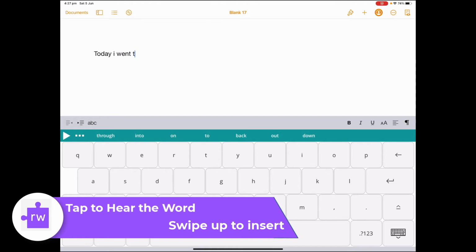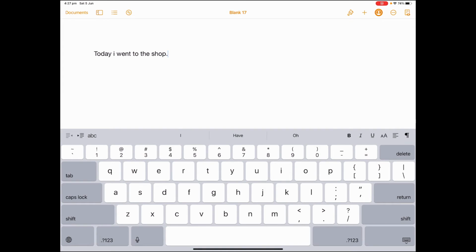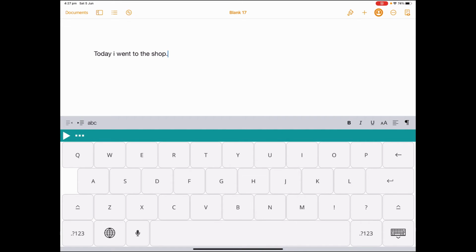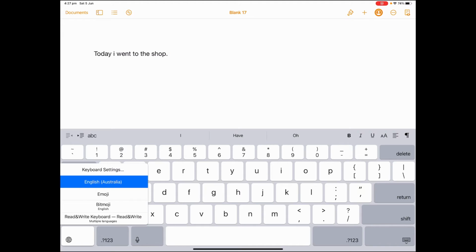So if I just swipe up, it will insert. Today I went to the. Today I went to the shop. That's the continuous reading feature. So once you do a full stop, it will read the sentence to you. If you don't want to use this keyboard at any time, all you have to do is tap on the world and it will change. To get back to this keyboard, you can tap on the world again and it will cycle through your different keyboards. I've only got 2 installed at the moment, or you can tap and hold and it will actually allow you to choose which keyboard you want to use.